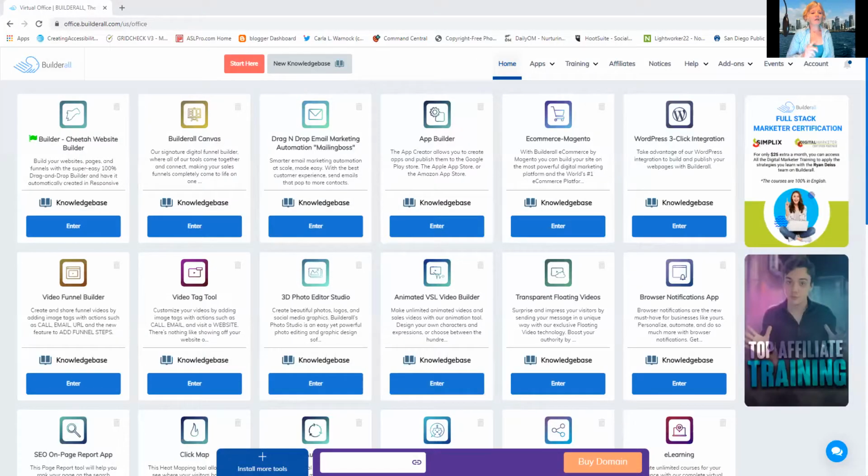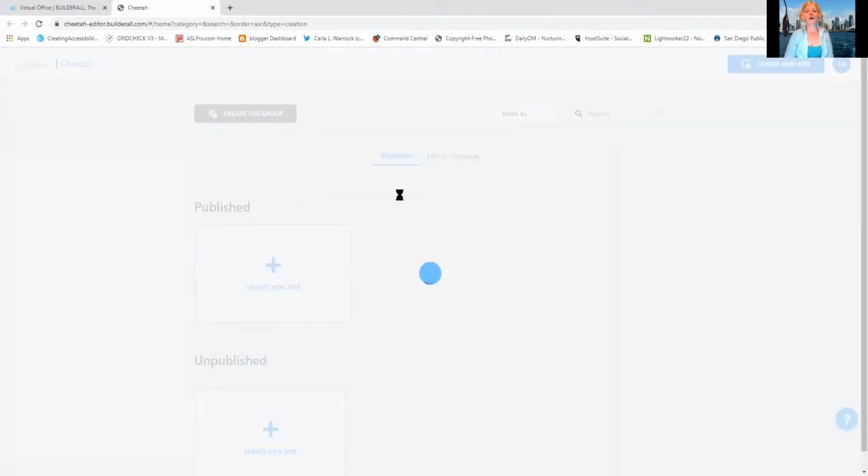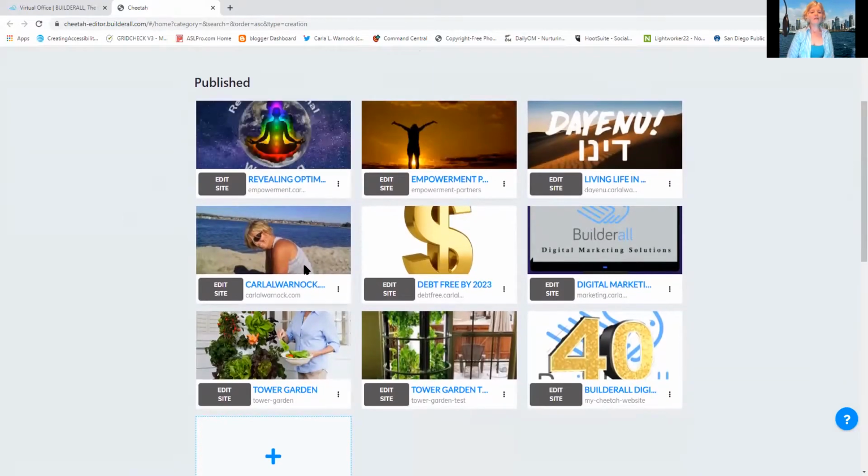We're going to go ahead and jump in to Supercheckout. The way that we get to Supercheckout is that we go to the Builderall back office and we go to the website that we want to build the Supercheckout in. I'm going to go ahead and click into the Cheetah homepage, and I'm going to choose to work off of my carlalwarnock.com page. And the reason that I'm choosing this page is because I'm going to sell my book, which is available on another website, but I'm going to list it in the Supercheckout just to show you what the process is.